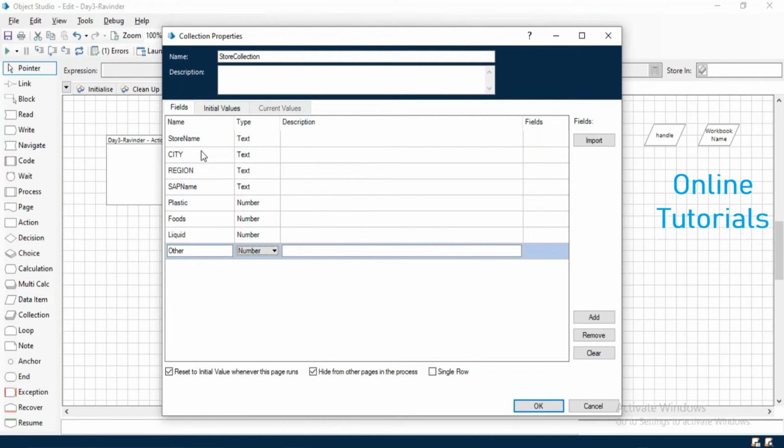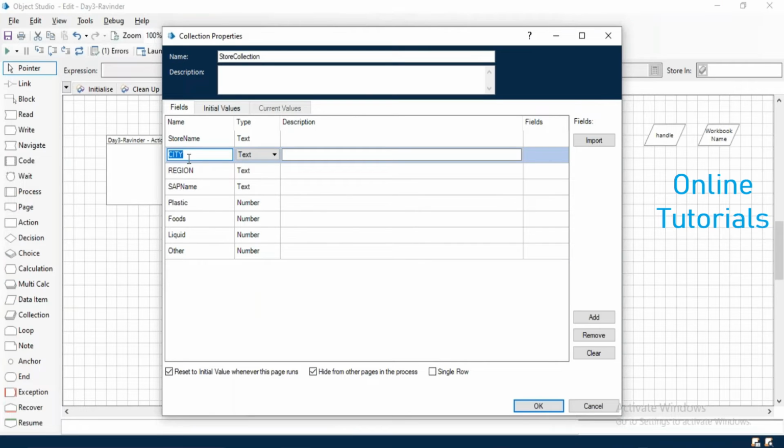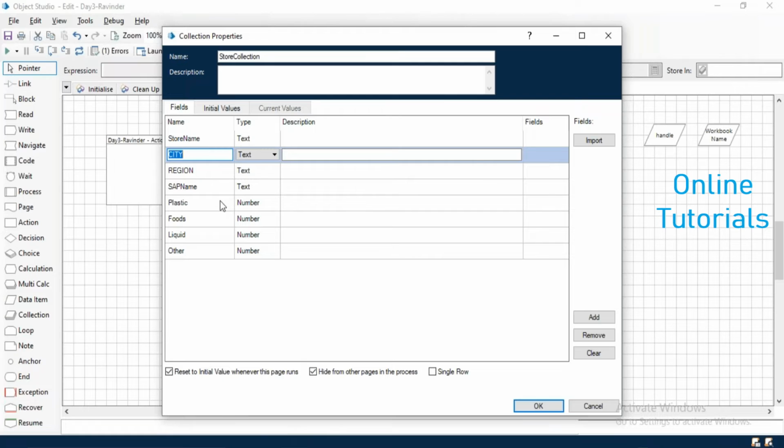Always remember, when you are creating the field, the field name must match your Excel file field name. For example, if here the city is in caps and I write the city in proper case or lower case, then it is going to throw an error because your header is not matching. So this is case sensitive. So it's better to copy the header from the Excel file and simply paste it here. That's it. Now, just simply click on OK.